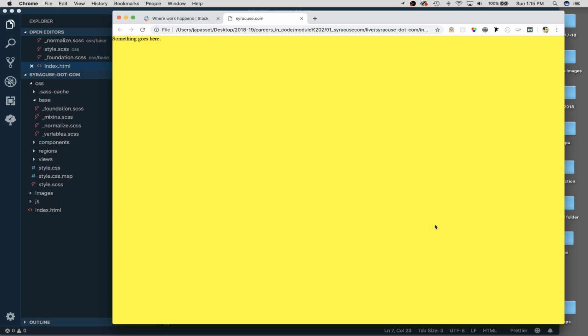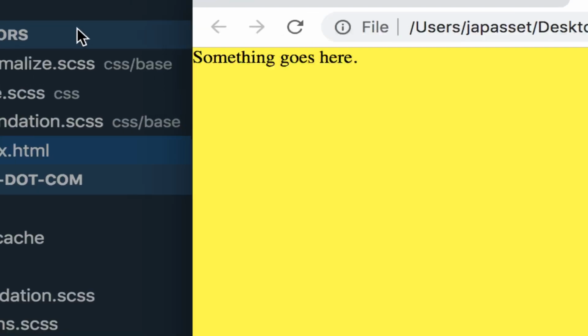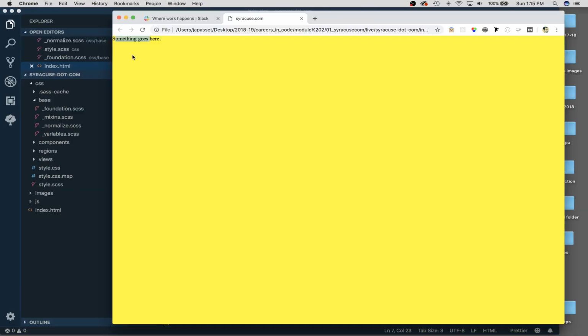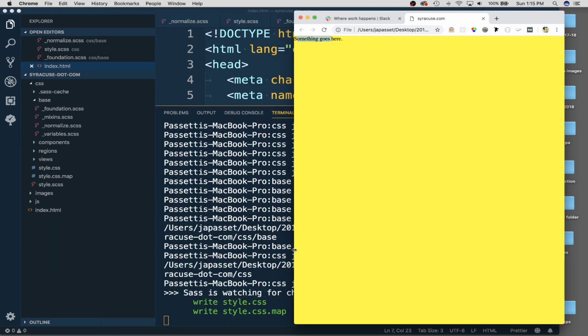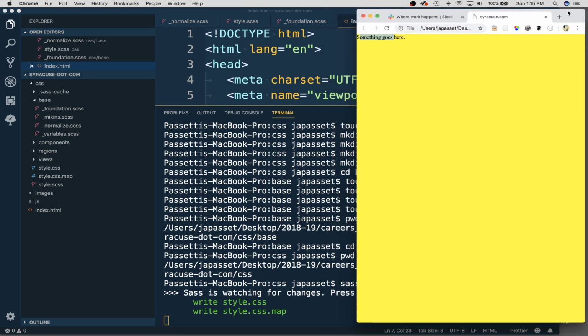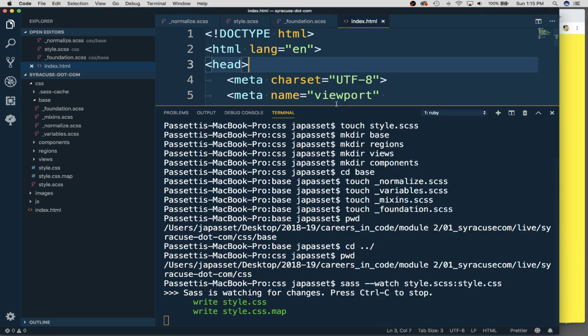Refresh and I see yellow and I see normalize working. I can tell because my text is going to the tippy top left corner of my entire browser. Beautiful. All right. Any questions so far? Good. I hope that is almost memorized, almost natural in the back of your head, how to set up a website.